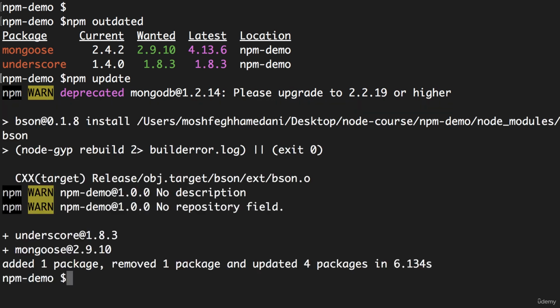So you can see we have 2 updates here. Underscore is updated to version 1.8.3, which is the latest version available, okay? However, Mongoose is updated to the latest major 2 release, that is 2.9.10. And that's what we had here under the wanted column. If you want to update these dependencies to their very latest version, you can do that. For that, you need a different command line tool.